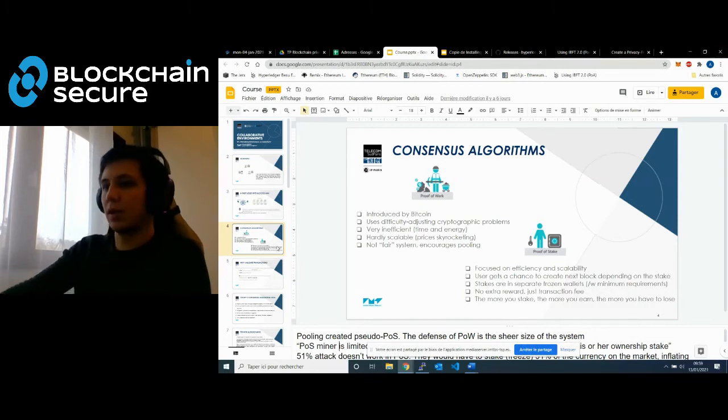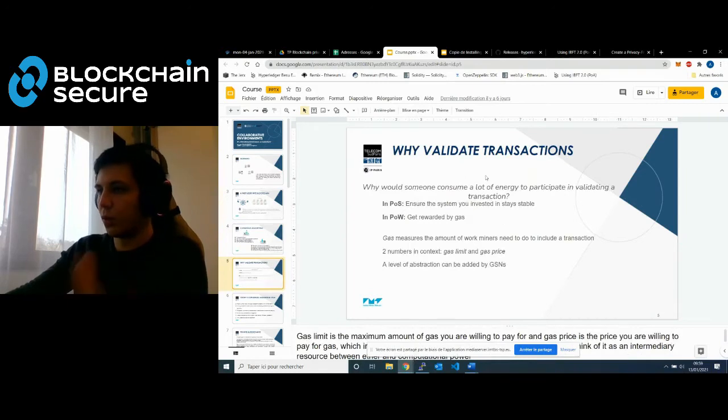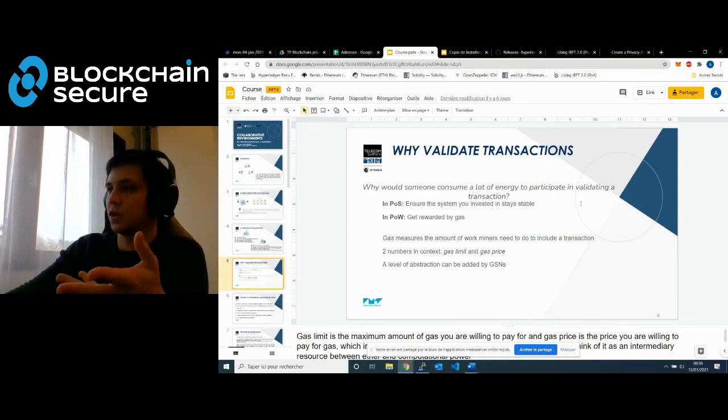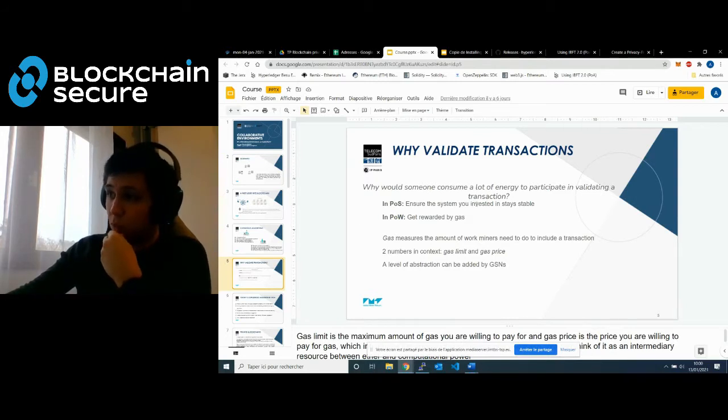Although I mentioned it quickly, why would somebody go through the effort of spending a lot of computational power to validate the transaction? Well, in proof of stake it is to ensure the system you invested in stays stable, because the more you have at stake, the more responsibility you have. And in proof of work, you get rewarded by gas. Gas measures the amount of work a miner has to put in to include a transaction inside of a block.